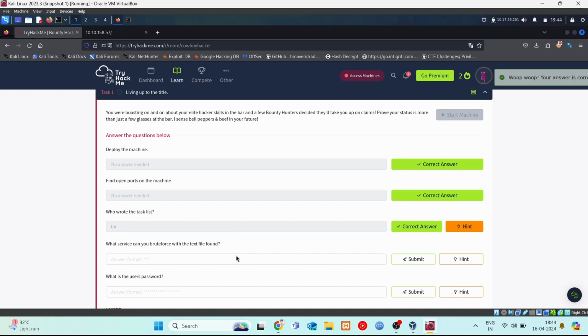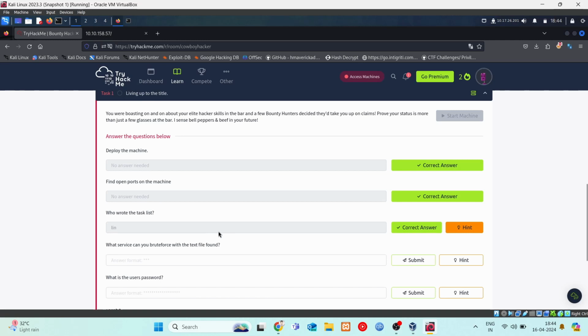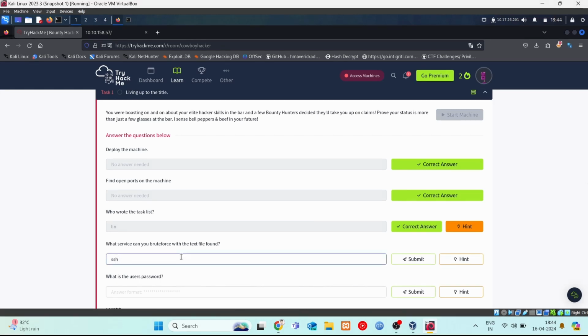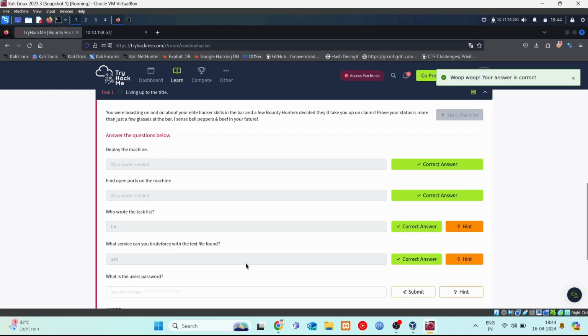It says, what service can you brute force with the text file found? So I think the answer would be SSH, because sometimes you can predict the answer by seeing the answer format in the input field. You can see that there are 3 stars, and SSH also has 3 characters, right? But apart from this, we also do brute force attacks on SSH servers to guess the usernames and passwords of the server. So let's try this answer out and see. Here you can see we've got the right answer.